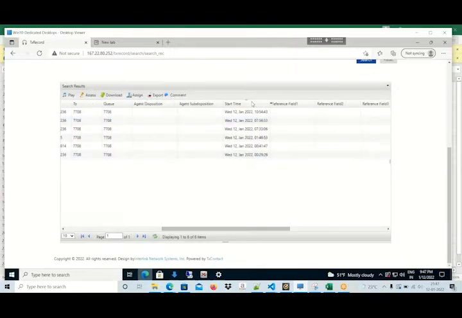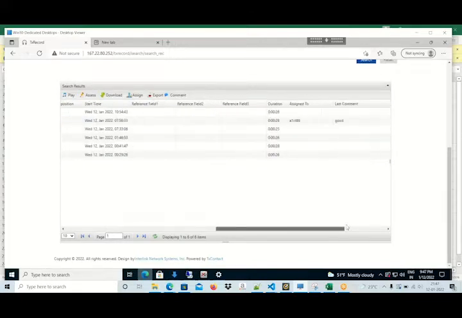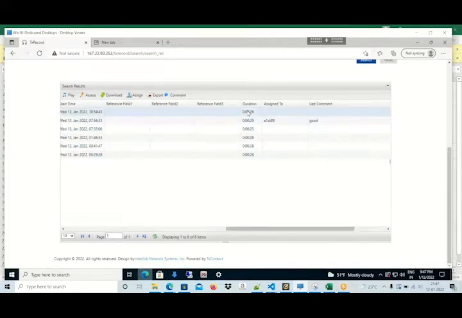Start time is nothing but the time at which screen capture was started. Duration is the duration of each call. So if you see today's calls, all the calls are less than 30 seconds. If you see, the first call is 26 seconds and so on. It says the duration of each call.